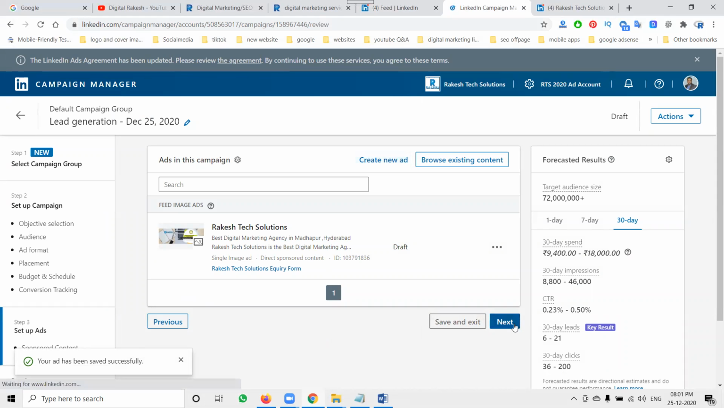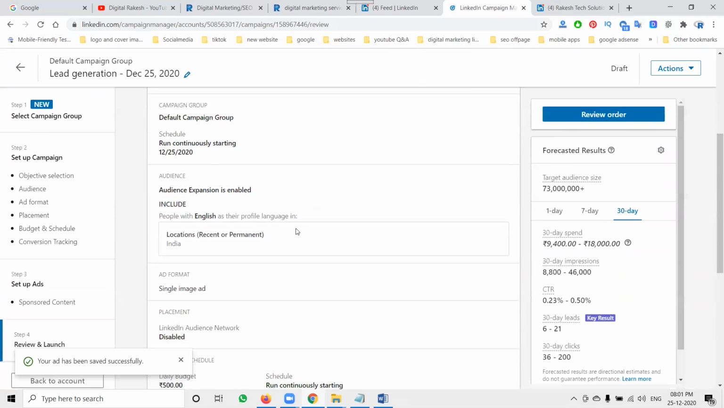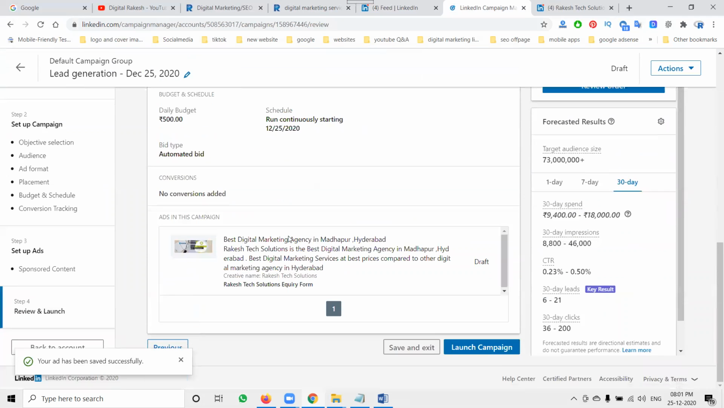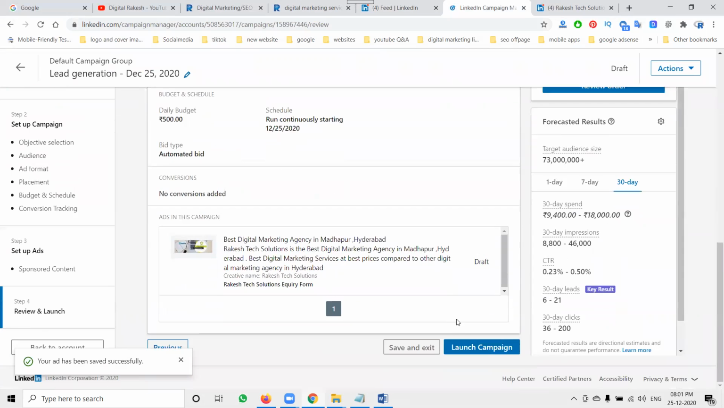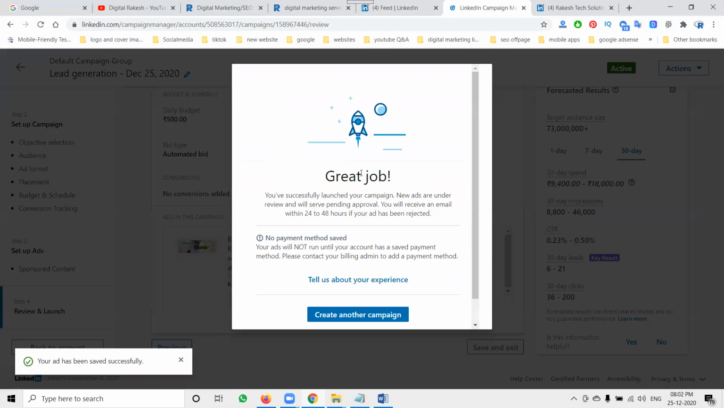After clicking next, in the final option you can check everything. Without checking any information, don't launch your campaign. So run the campaign, and everything will be here ready to click to launch the campaign. Here they're showing great job. You will successfully launch your campaign. New ads are under review and will be served pending approval.